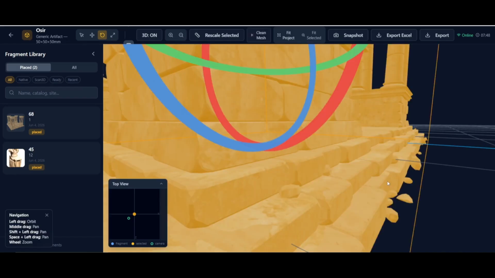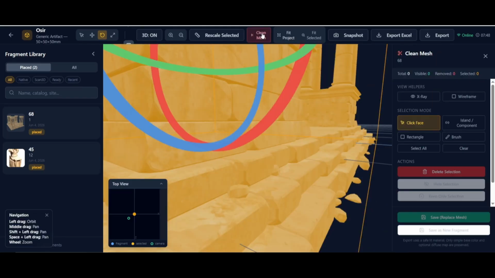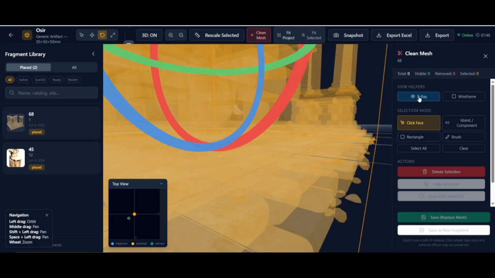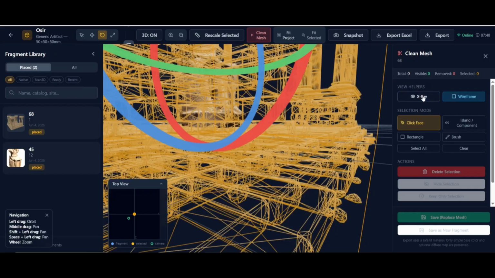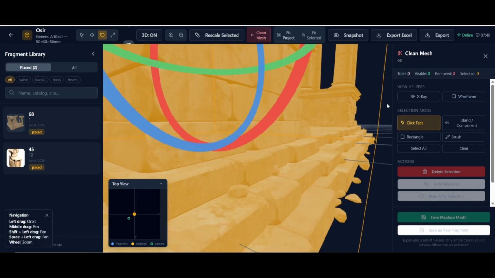To begin, select the fragment you want to clean. Then click Clean Mesh. In the right-hand panel, choose the viewing mode that works best for your model. You can use X-ray view, wireframe view, or both, depending on what you need to see. Next, choose the cleaning mode. You can select unwanted geometry by clicking individual faces, selecting an island component, drawing a rectangle selection, or using the brush tool. After selecting the areas you want to remove, click Delete Selection.